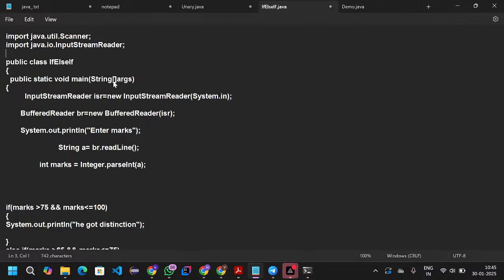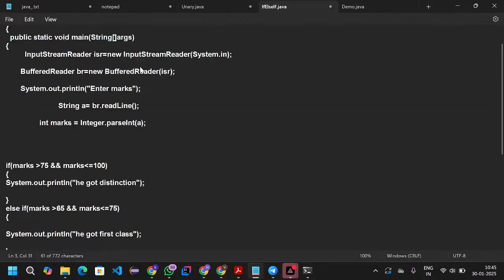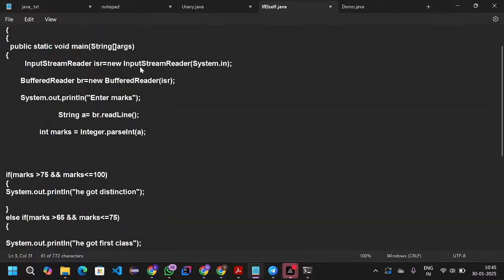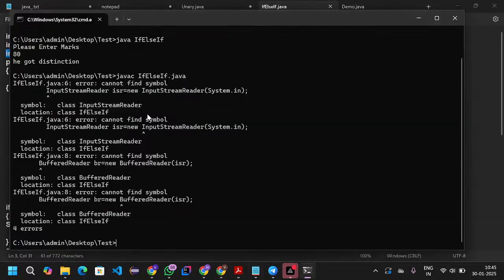and again import java.io dot, the next class is BufferedReader. So this is the valid approach. If you mention star also, it will allow all the classes available in the java.io package, but that is not the recommended approach. This is the recommended approach. I am saving this file and going to that location.